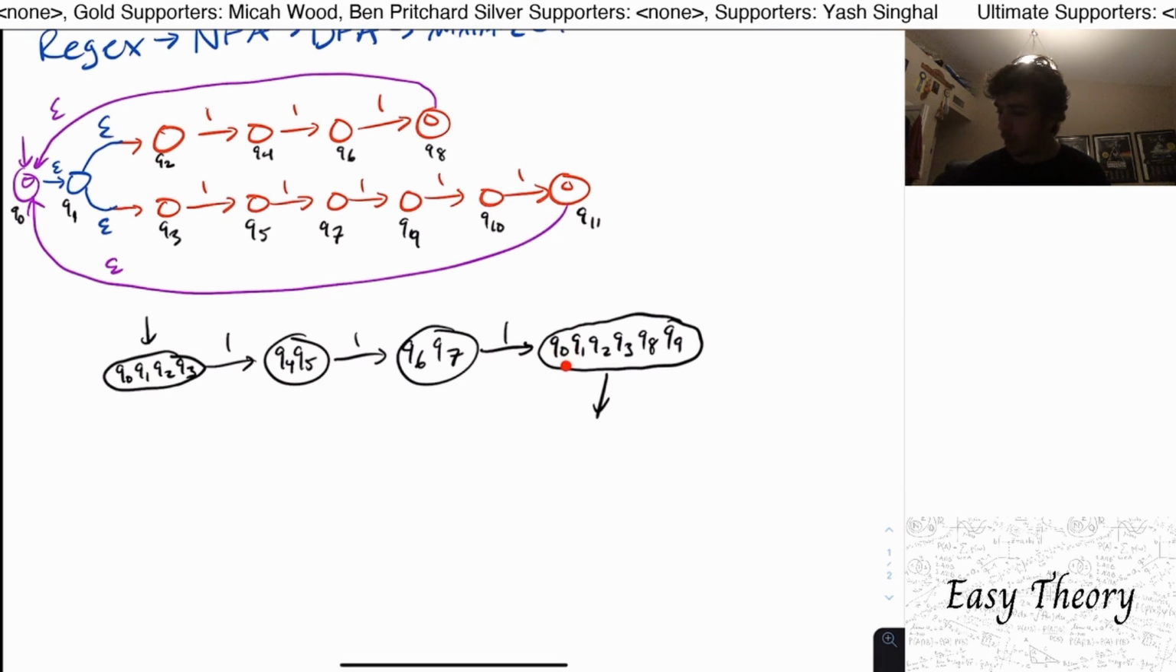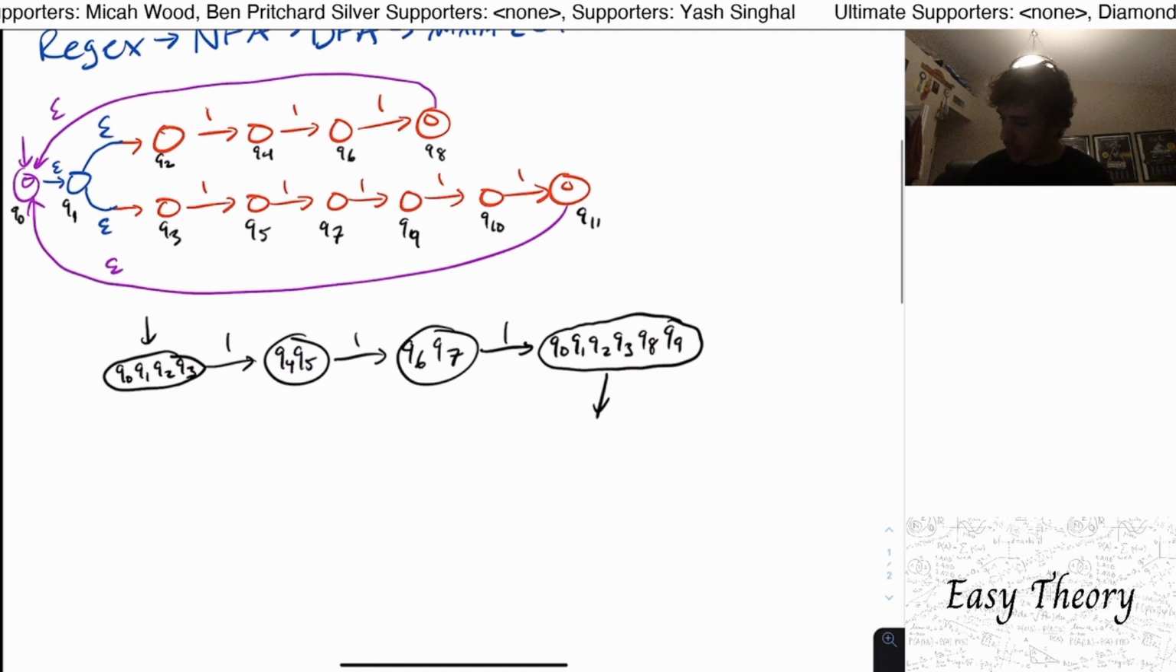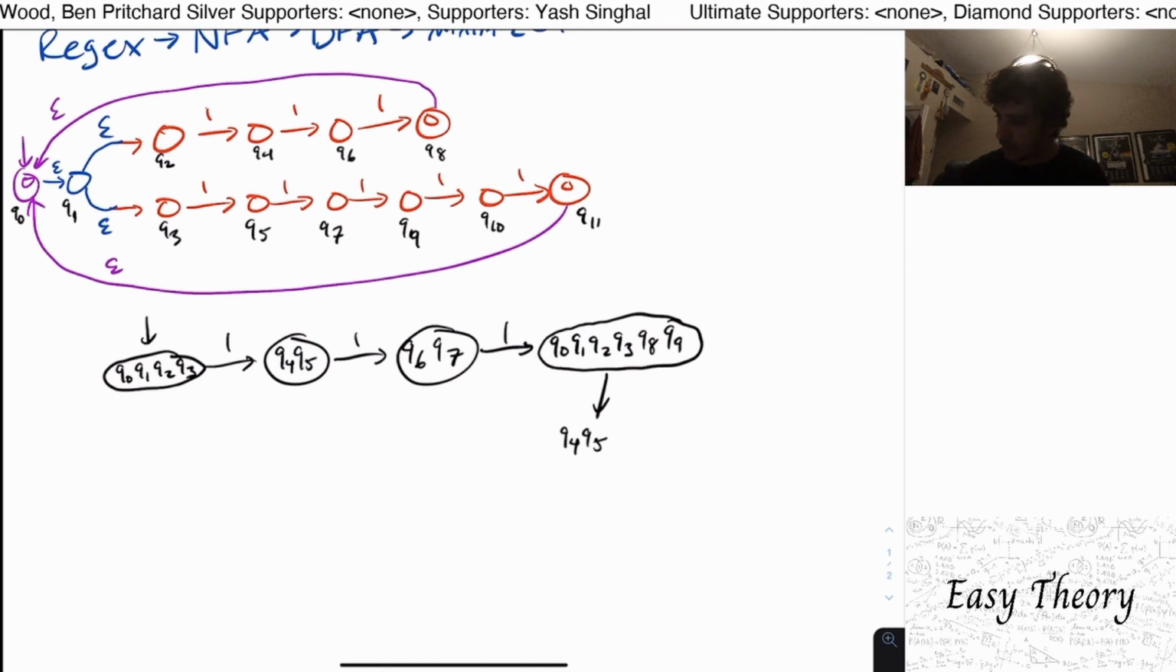So Q0 and Q1, again, do nothing for us. Q2 and Q3, we'll have Q4, Q5 listed. Let's see, Q8 goes nowhere on 1. Q9 goes to Q10. So Q4, Q5, and Q10 are the 3 states that we can reach.